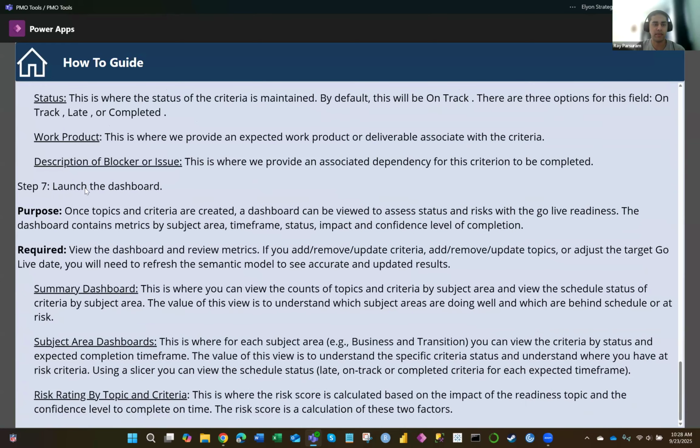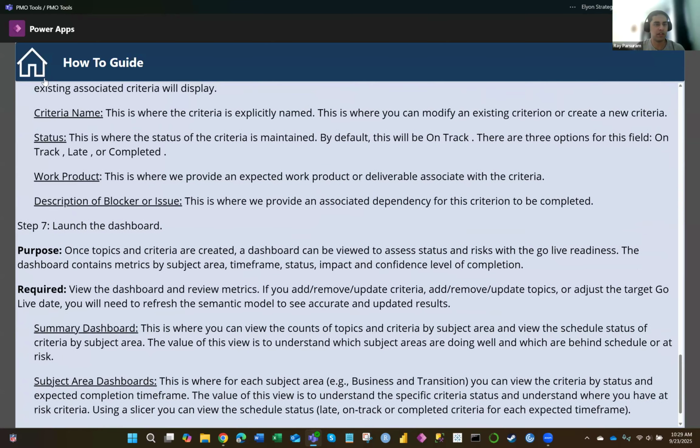And then finally, the last step is to just launch the dashboard, which I will show how to do. There's a button to do that. We have a summary dashboard with counts of topics and criteria. We have the subject area dashboards, where for each specific subject area you can get more information on that subject area. And finally we have this risk rating, where we're using impact and confidence level. So this is just more of a detailed breakdown.